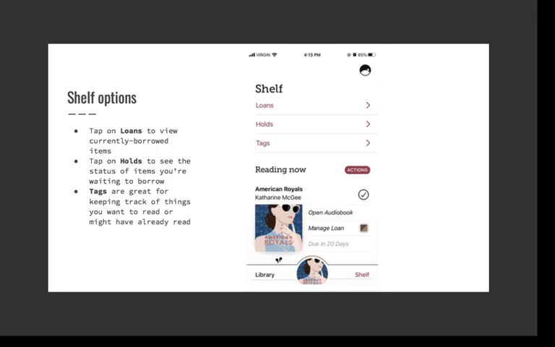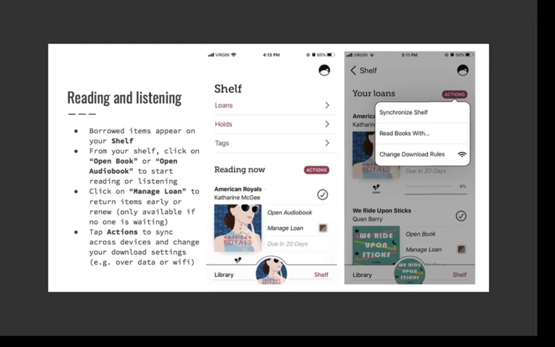Reading now will show you what you're currently reading. Actions, we're going to talk about on the next slide. So again, there's a couple other things that you can do. If you want to start reading from when you're in here, you don't care about the rest of it, you can either tap on the book cover or tap where it says open audiobook, or open book if it's a book.